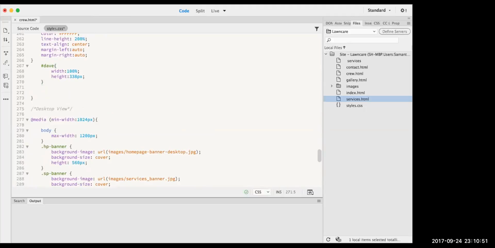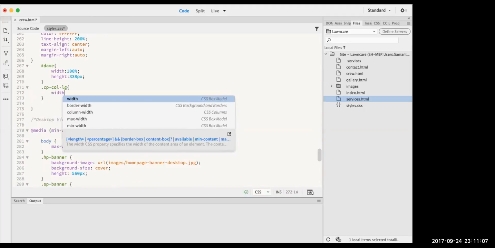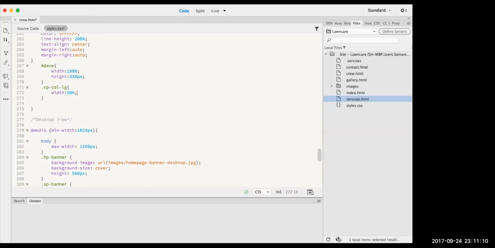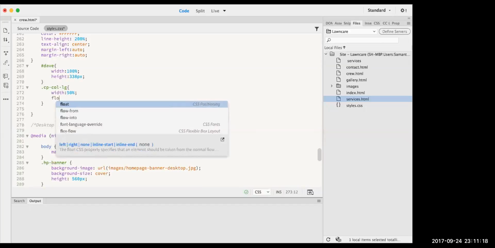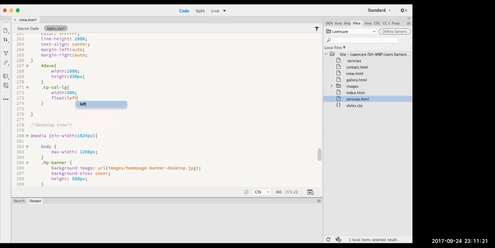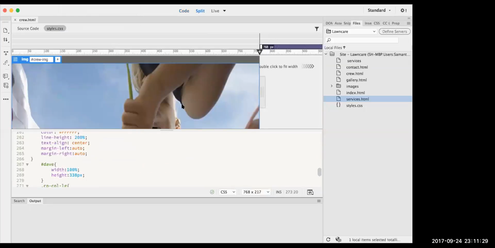And type dot CP dash COL dash LG, curly brackets, hit your enter key. And your width should be 50%. Hit your enter key. And the float should be set to left. And go to File, go to Save All. And go back to Split View.